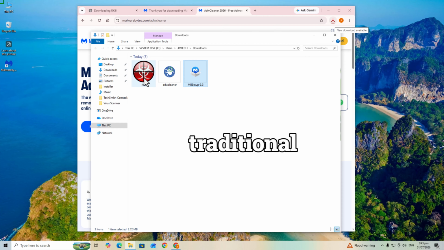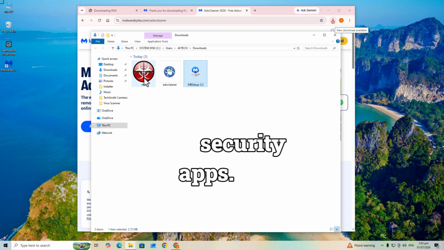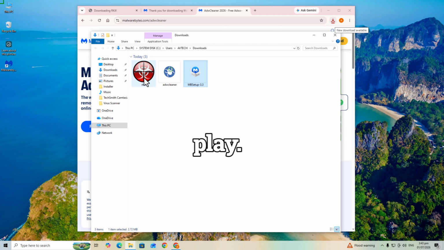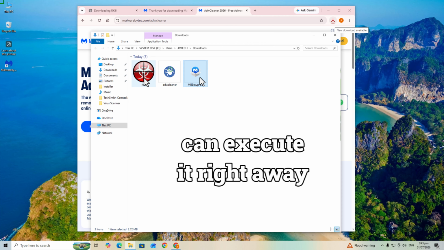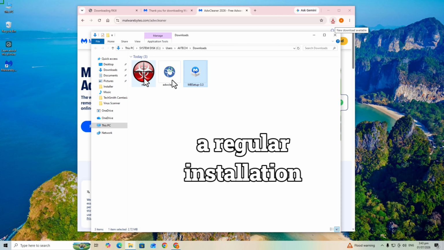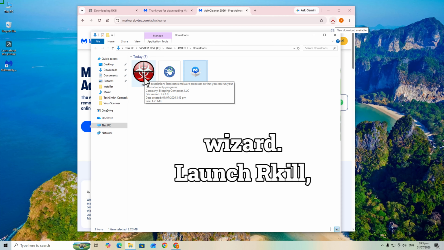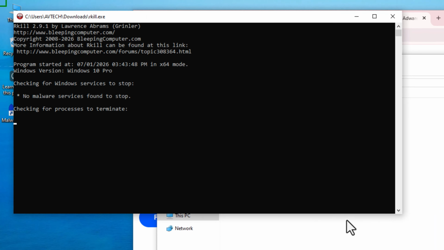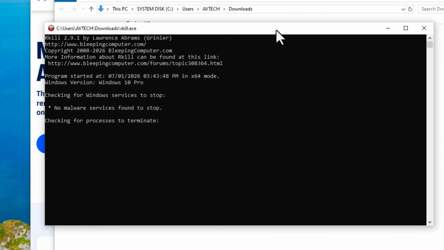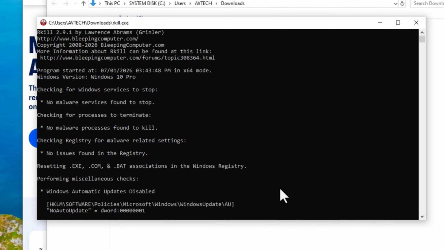Before we deploy any traditional scanner, we have to clear a major hurdle: active malware blocking our security apps. This is where RKill comes into play. It's a completely portable tool, meaning you can execute it right away without dealing with a regular installation wizard. Launch RKill, and it will immediately work in the background to force terminate running malware processes. This essentially disarms the virus so our main security programs can install and function correctly.